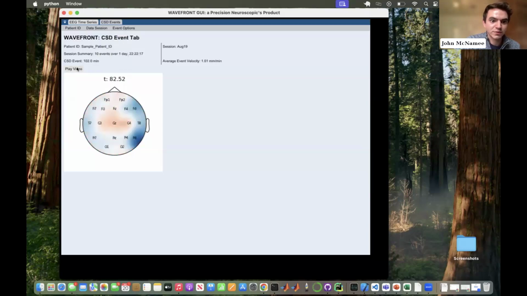We'll play a couple. Here's one. You can see the event traveling from P8 to about C4 there. Then we'll take a look at one more over in August 18th. And this is a nice clear one too. You can see it starting from the top and coming down.